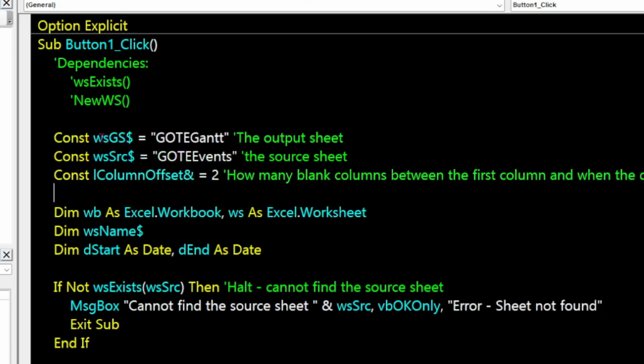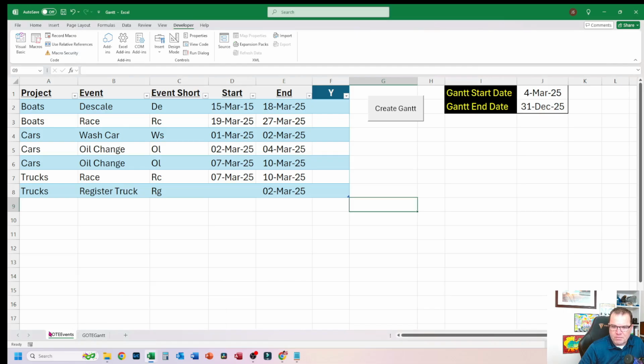So I have 1, which is the worksheet Gantt source. I'm sorry, that's a Gantt sheet, Goat Gantt. That's kind of the output sheet, and source Goat Events. So that's why I said during the setup of this file, you need a Goat Events worksheet.